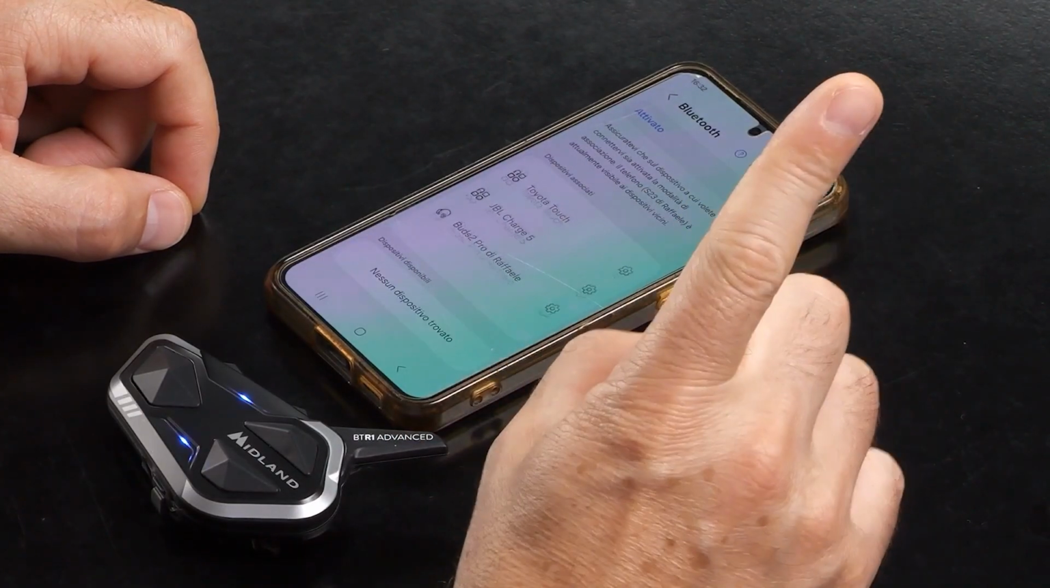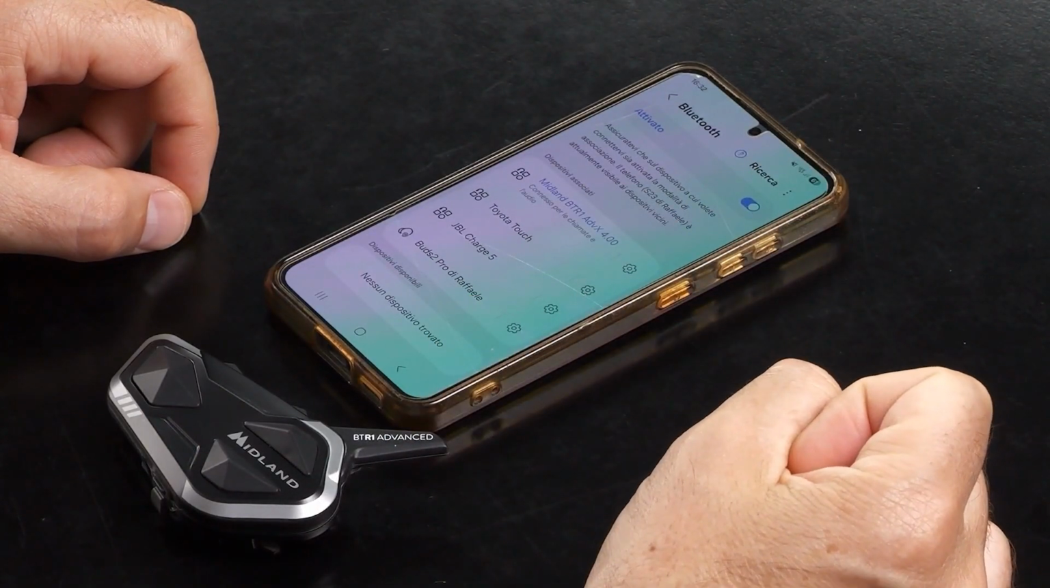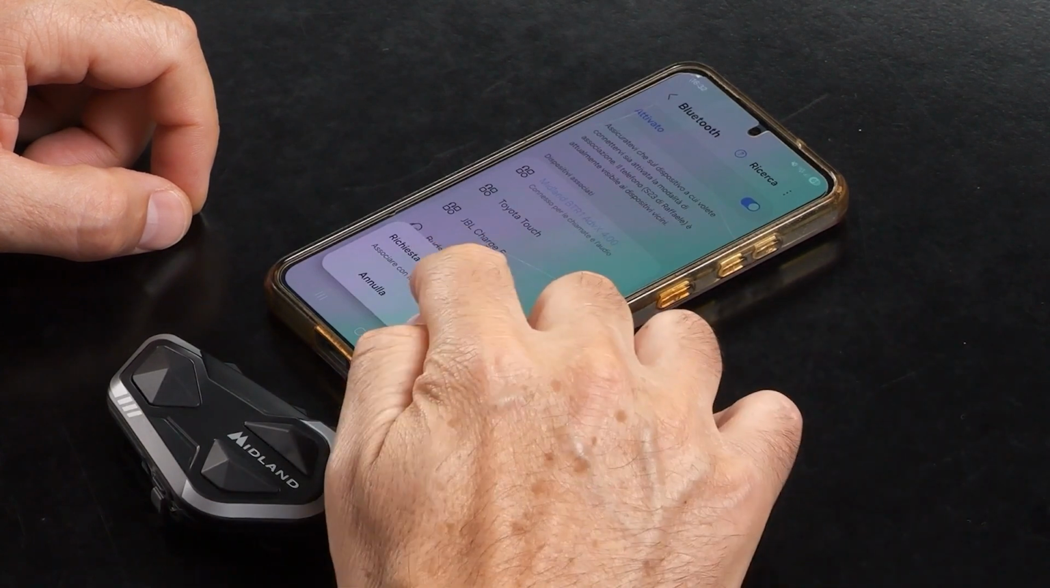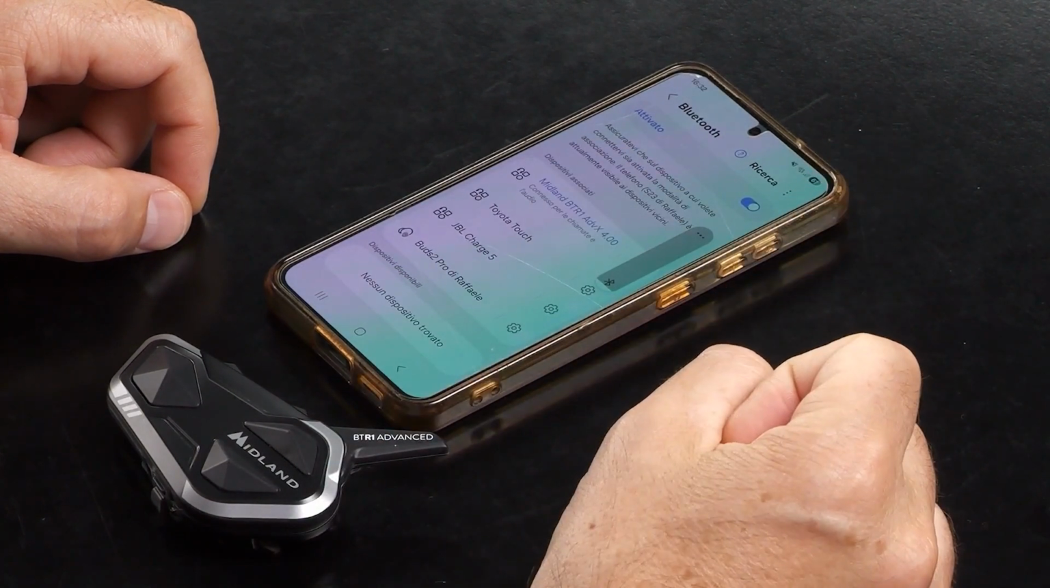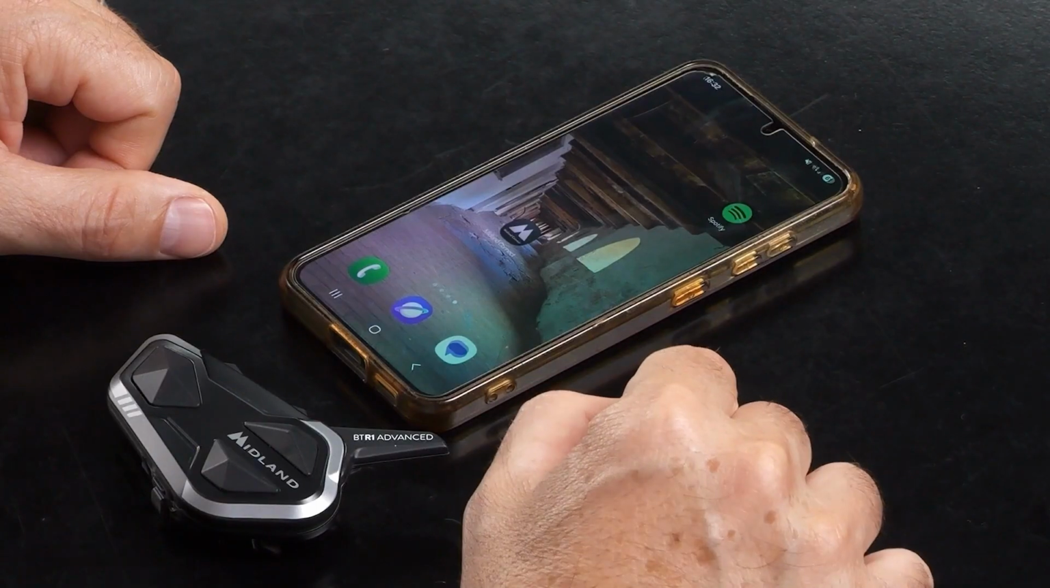Watch out if a second pairing request arrives. Here it is, so always make sure to confirm it as well. Good. Once the phone is successfully paired to the intercom, then we can move on and configure Midland Connect. Take your time during each step to ensure everything is set up correctly and nothing is missed.